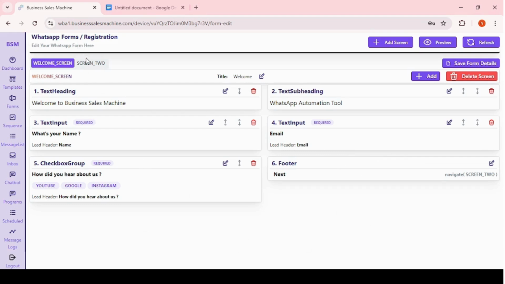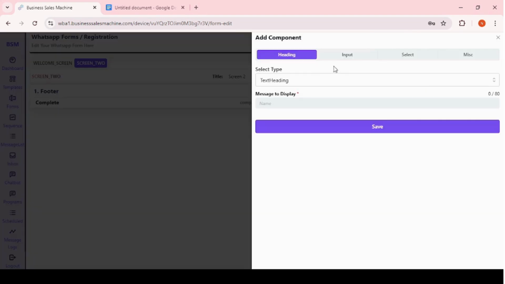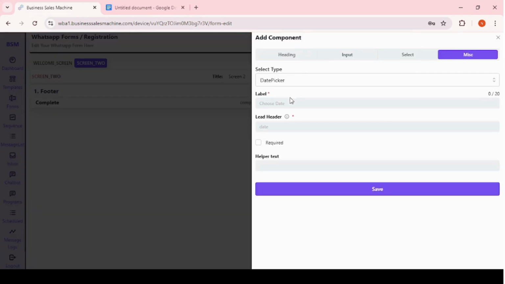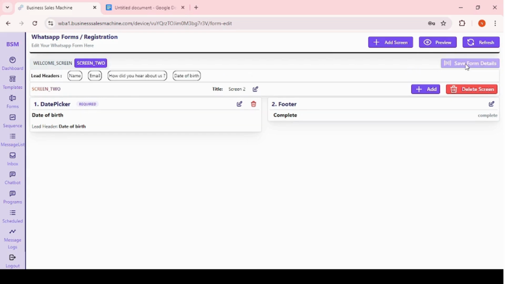I'm just going to screen 2, and in screen 2 I want to add certain components, like let's say I want to have a date picker. Then choose a label, maybe date of birth. I'm just adding date of birth. I'm just adding the same in the header. Okay, so now I have added all the components which I require. Then I'm just going to save form details.